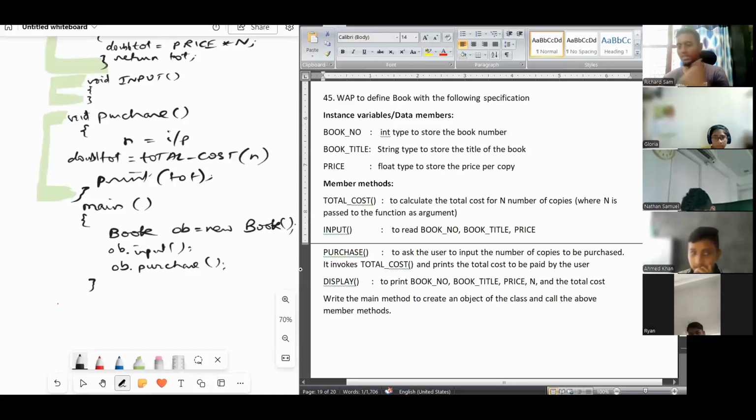When we create an object for the Scanner class, how do we write? We put Scanner, that's the name of the class, and then we put SC. SC is the name of the object. Then we put new, and then again the name of the class, that is Scanner. See, the same pattern we're doing here also.